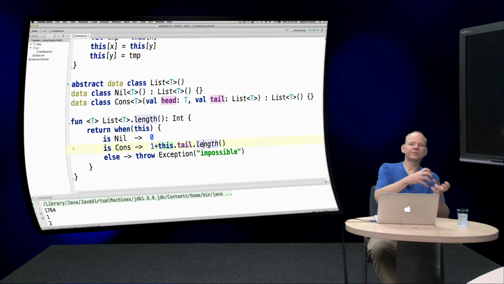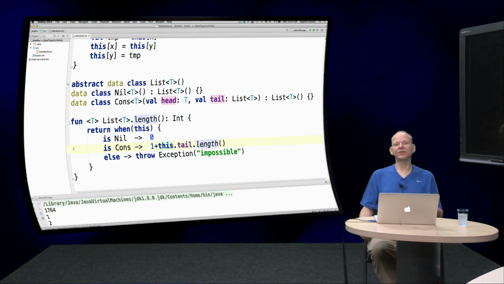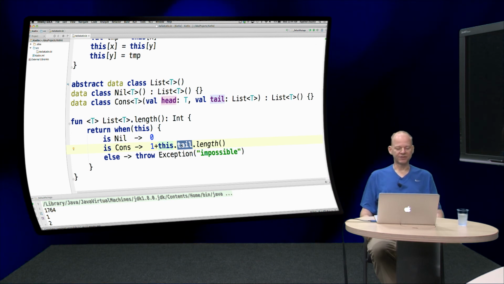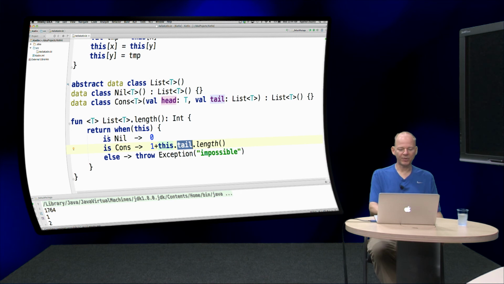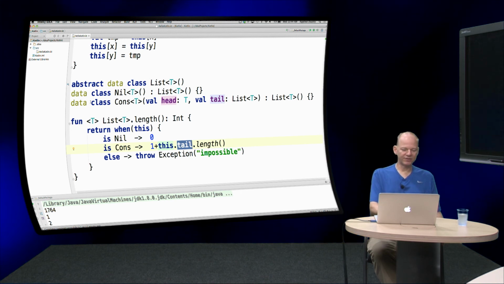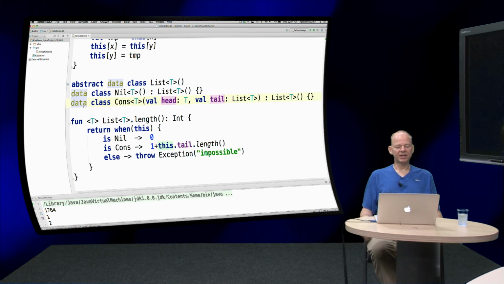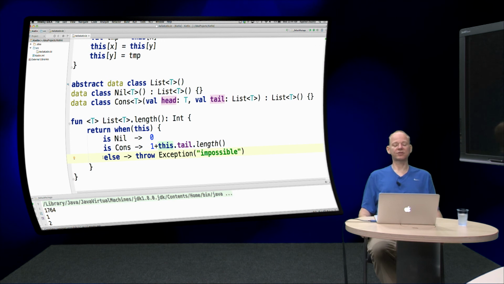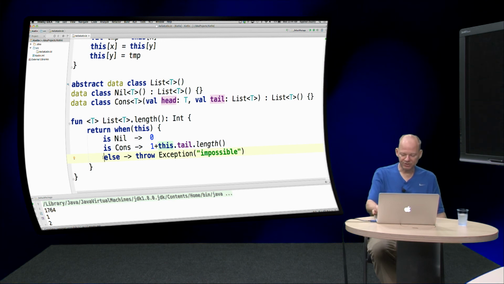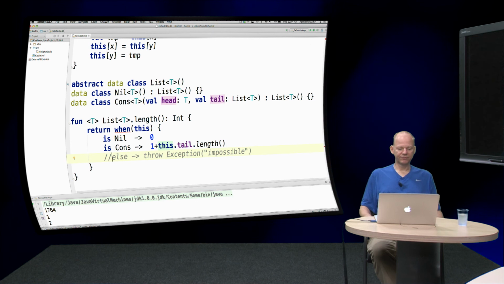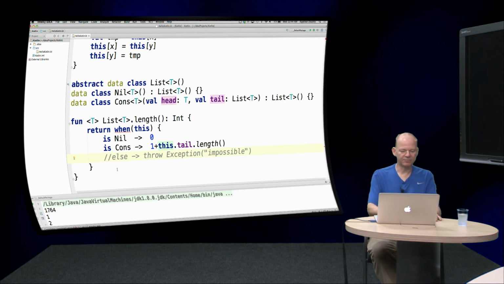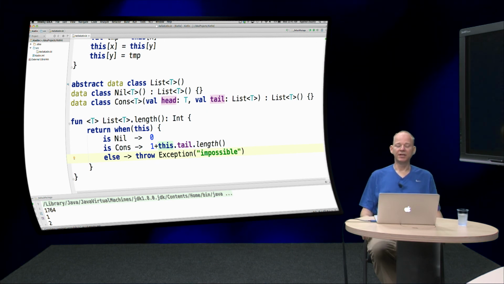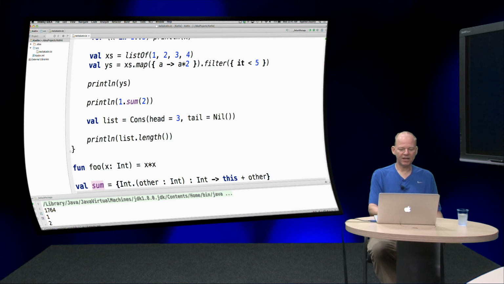Instead of pattern matching to get at the tail of the list, I am calling the accessor to get the tail. And since the Kotlin compiler cannot determine that I'm not extending this data class anymore, I have to put this spurious else clause to throw an exception, but we know that this will never happen. If we don't do this, we will get an error saying that an else clause is required.